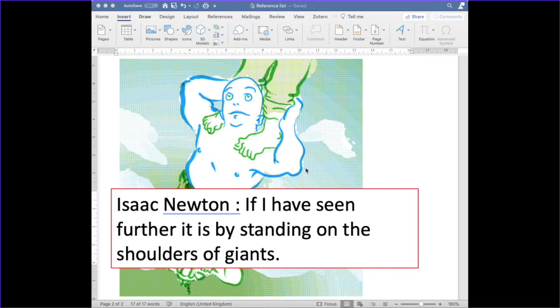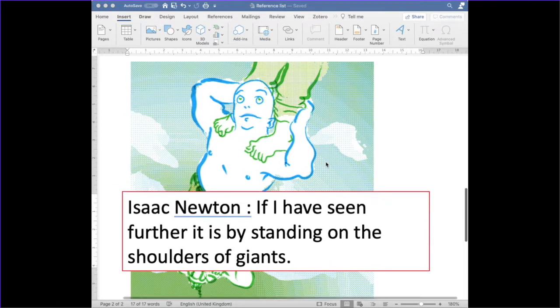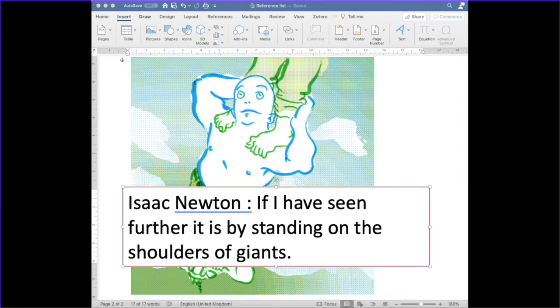So the idea here is that whenever we discover something new, when we write, when we try something new, when we expand the horizons of knowledge and understanding in the world, we're doing it in relation to everyone else who's come before us. And because of everything that people before us achieved, we can do more, we can see further. So we're standing on their shoulders.